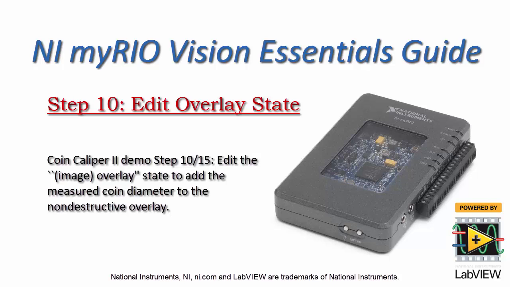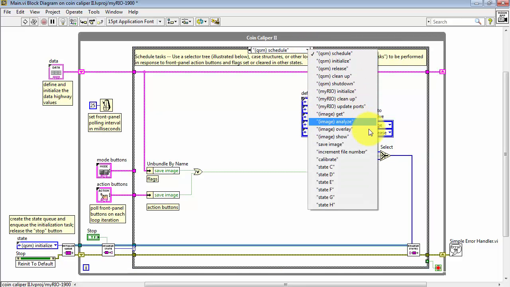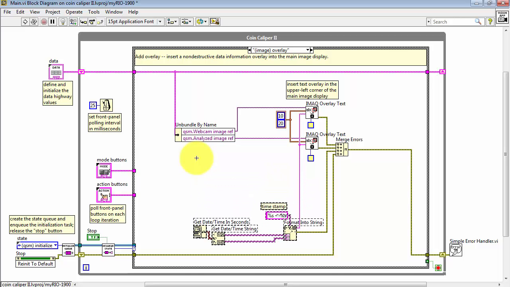Now, let's edit the built-in overlay state to add the measured coin diameter to the non-destructive image overlay. Begin by going to Image Overlay right here. And I need to clear a little bit of space in the middle for some extra code. Let me push this down to the side.